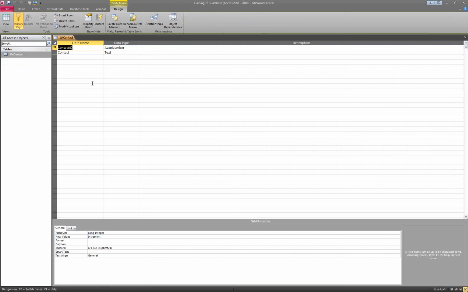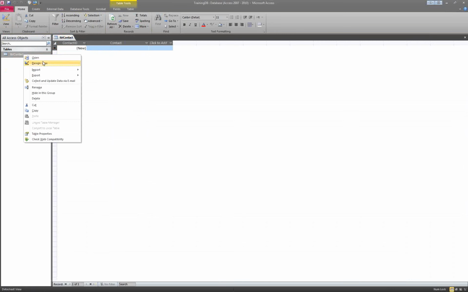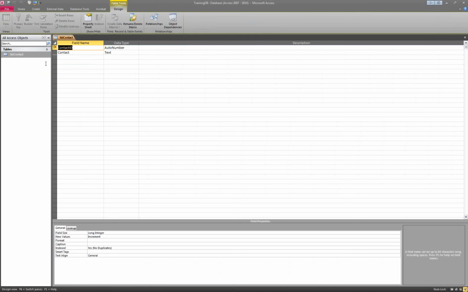So this table has two different views, different ways of looking at the same table, and that's how you navigate between the two. So the top left corner, or you can right click on it here and go to design or datasheet view, or you can right click here and go to open, which is datasheet view or design view.